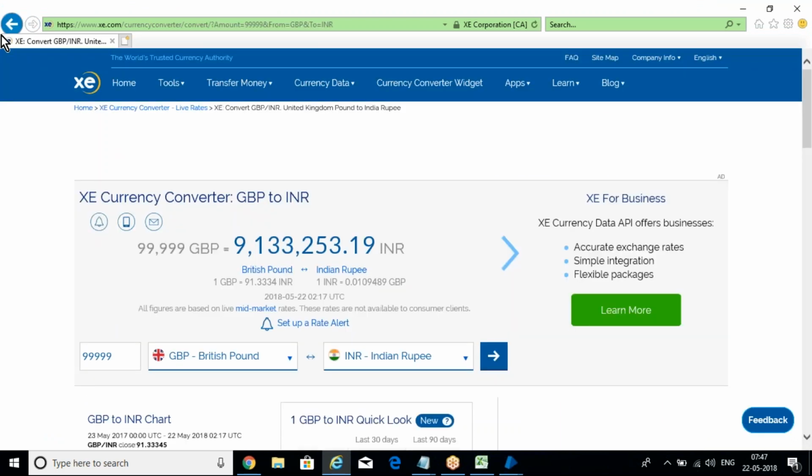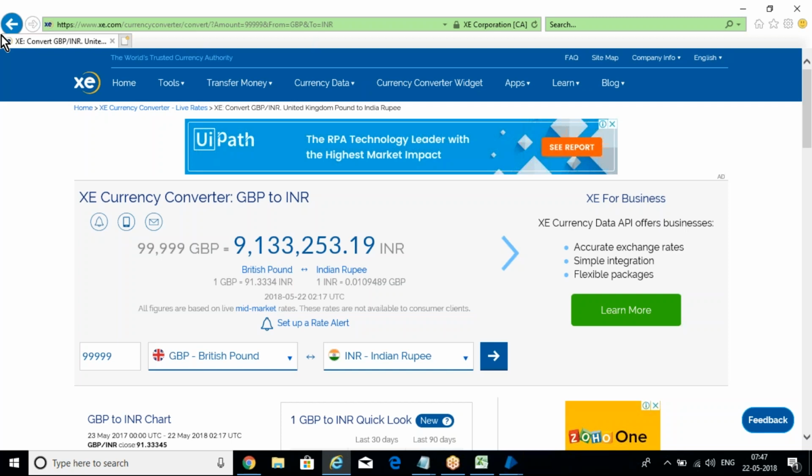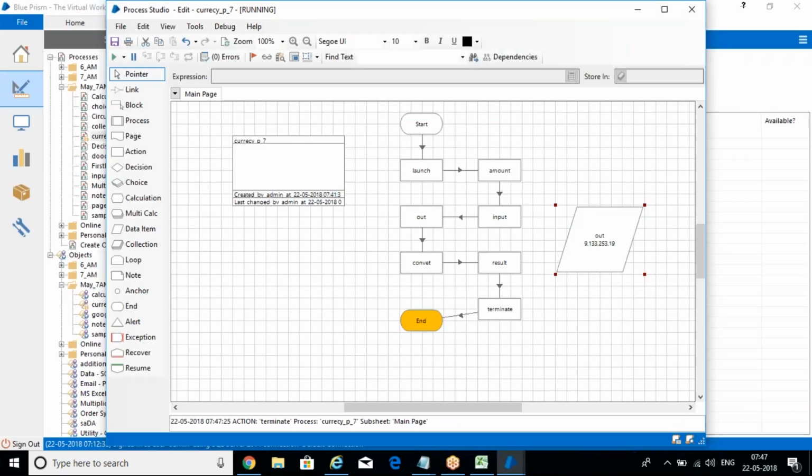But what is our requirement? Our requirement is that it has to pick the data from your Excel file, and then give this Excel file data to this application. That is our requirement. So in the next class we will see how to pick the values from the Excel file and how to give those values to this application.